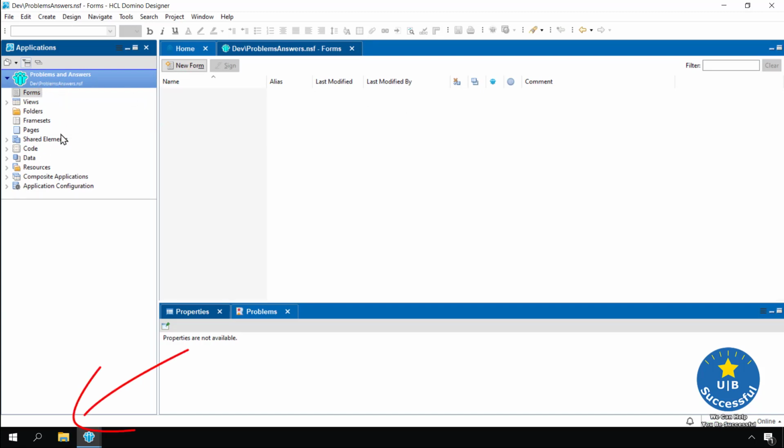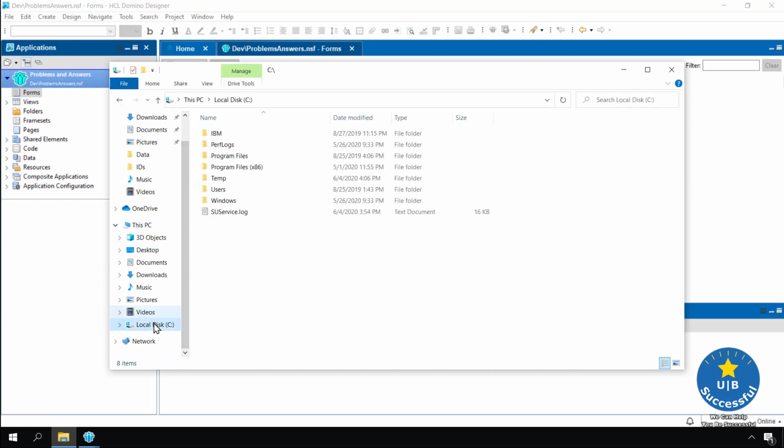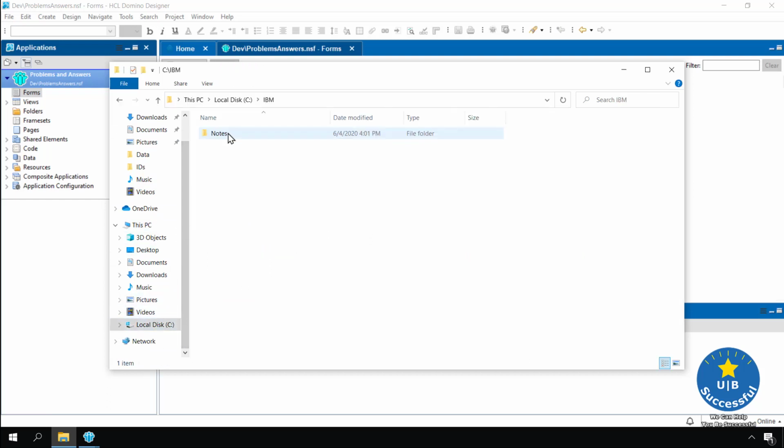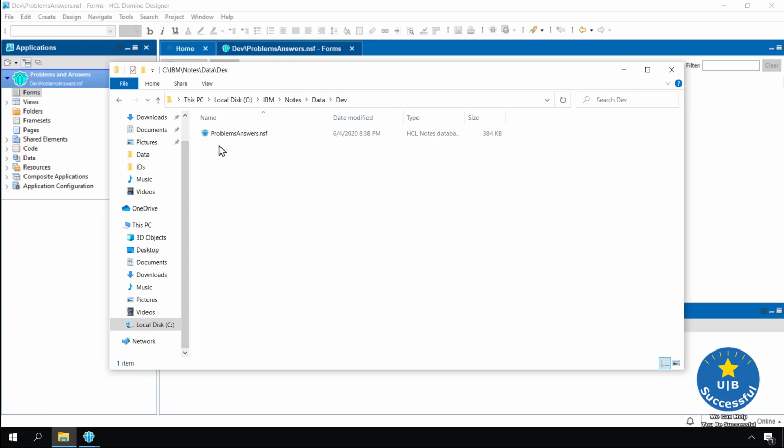Open Explorer. Go to your Notes data directory. Your path may differ depending upon the installation process used by your organization. See the new dev directory? Open the dev directory. There is our problem and answer application we just created. Return to the Domino Designer to create the first form.